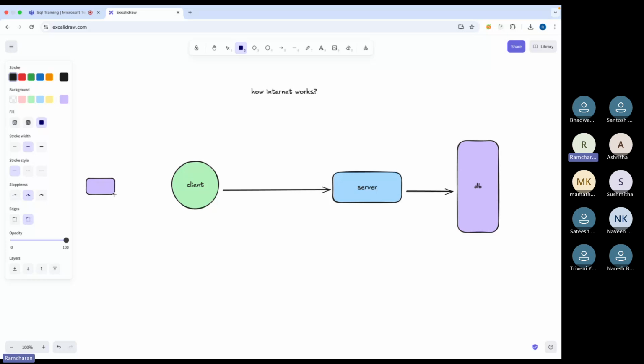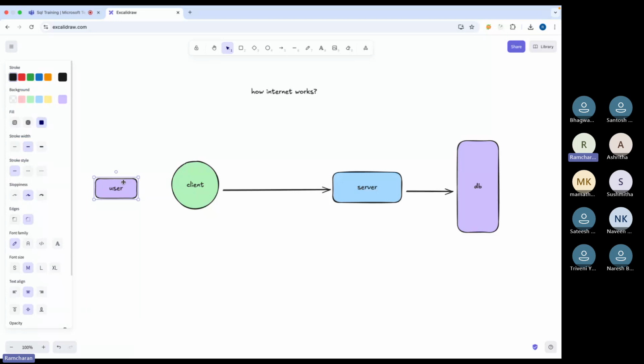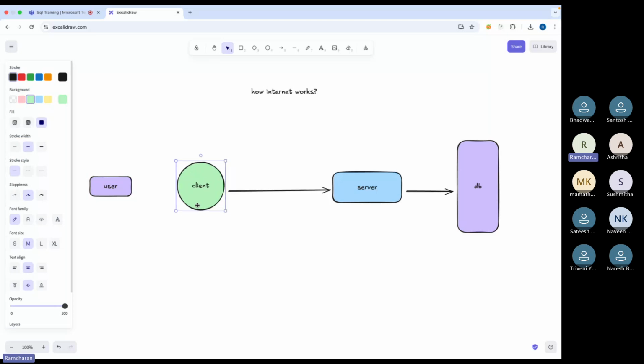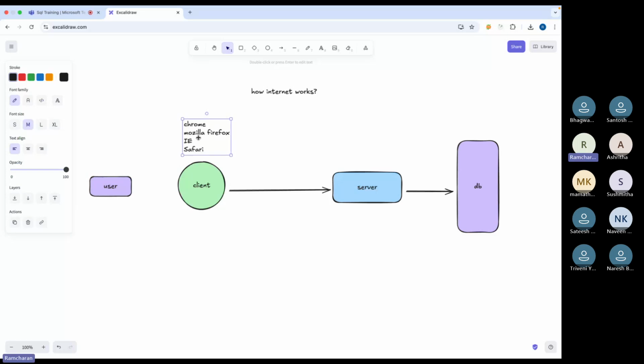Okay, so we have a user for our application. So let's take a person as an example. So he will see our website by using the client. So client examples I'll give you. I'll write here Google Chrome browser, right? We have other browsers like Mozilla Firefox, and we have like Internet Explorer, right? Safari. This is a browser. So all browsers are clients.